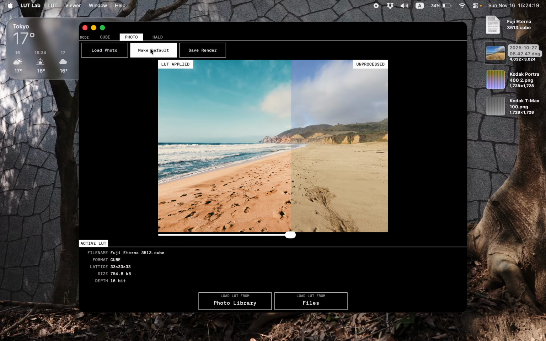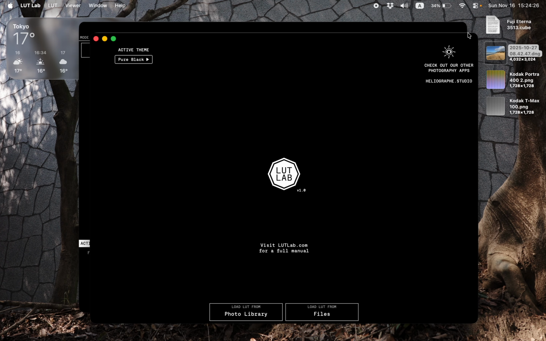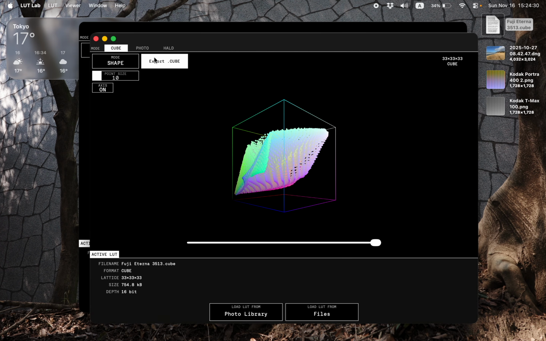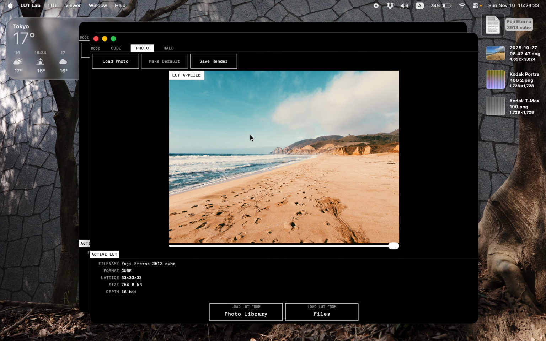You have this Make Default button that enables when you load a new image. And if you click it, now this image will be the default. In the future, when I open LUT Lab and go to the Photo tab, it will be this image.